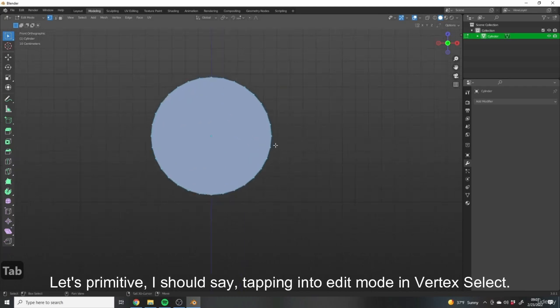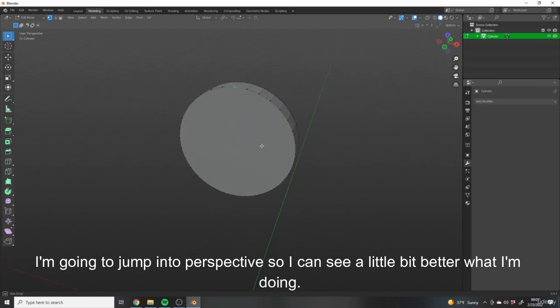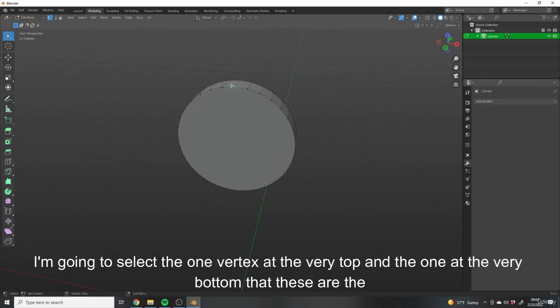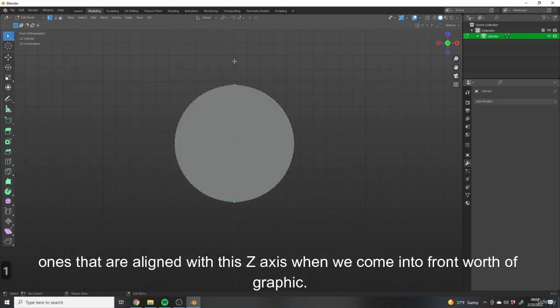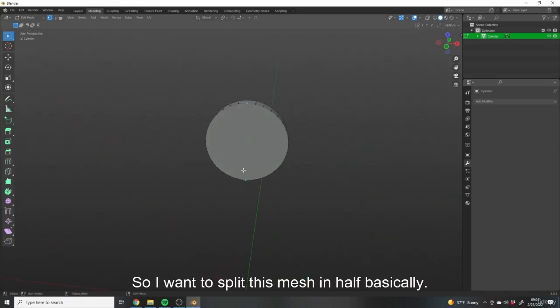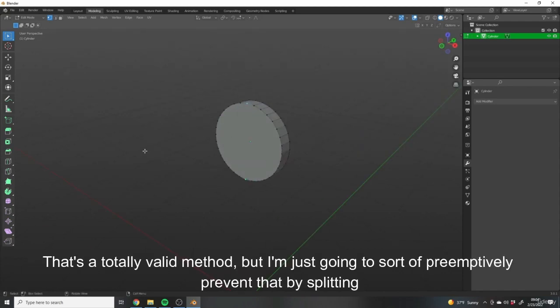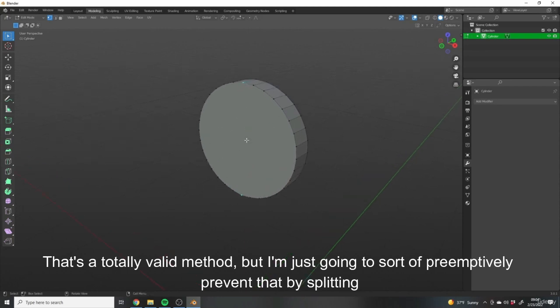Tabbing into edit mode, in vertex select, I'm going to come into perspective so I can see a little bit better what I'm doing. I'm going to select the one vertex at the very top and the one at the very bottom. These are the ones that are aligned with this z-axis when we come into front orthographic. So I want to split this mesh in half, basically. So if I deleted it right now, it would delete this whole face, which we could fill. That's a totally valid method, but I'm just going to sort of preemptively prevent that by splitting this face.